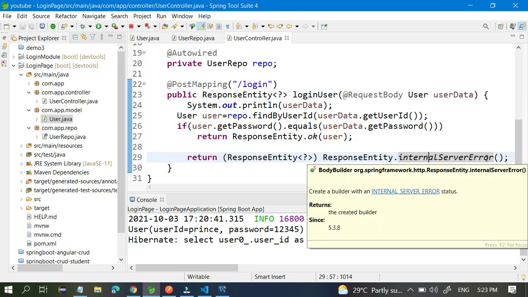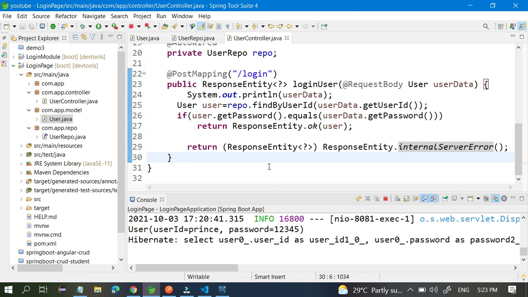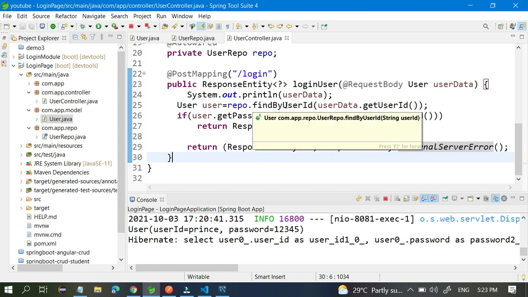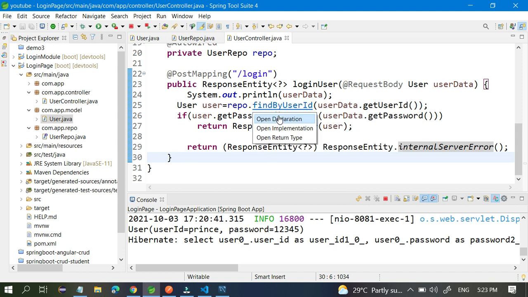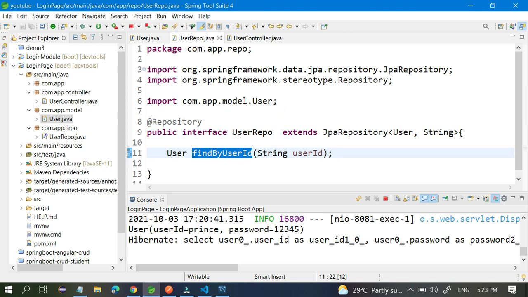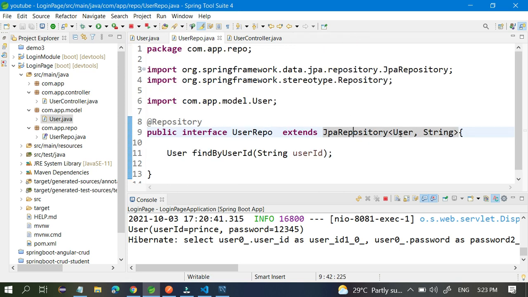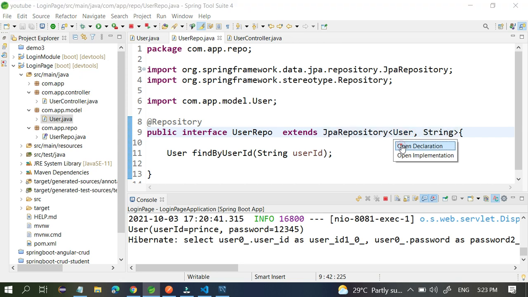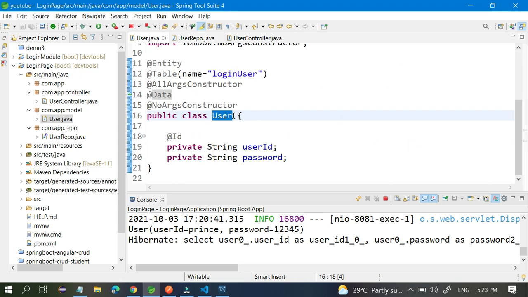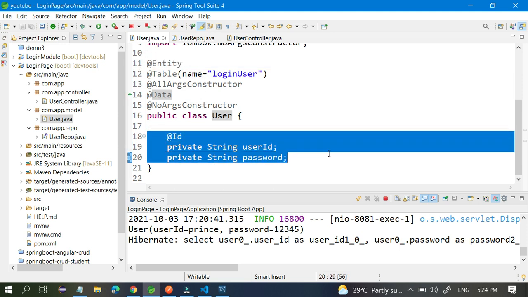This is our API. How is our API going to communicate? So this is the method. It's declared in this user repo. User repo has a findByUserID, and this JPA repository is able to communicate with our database. It has a user, and user is nothing but one of the model classes, and model classes are directly connected with the tables. So it directly fetches the user ID and password.